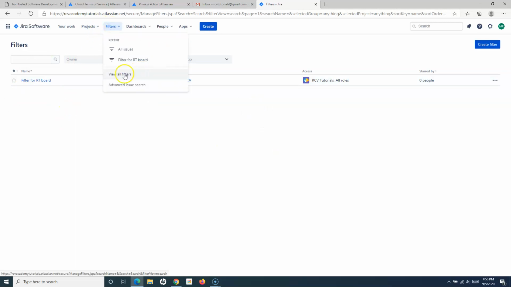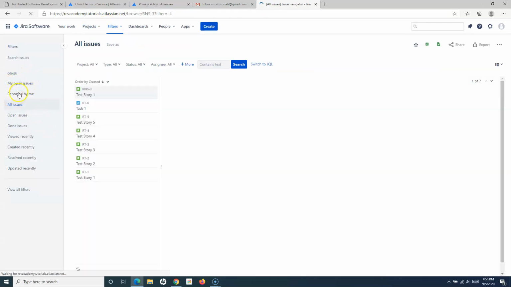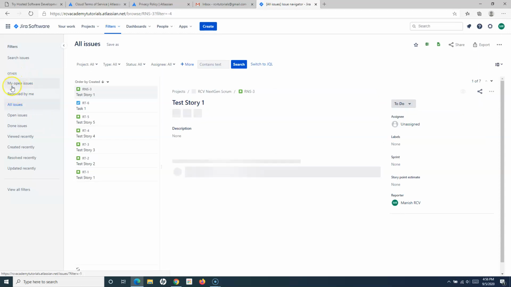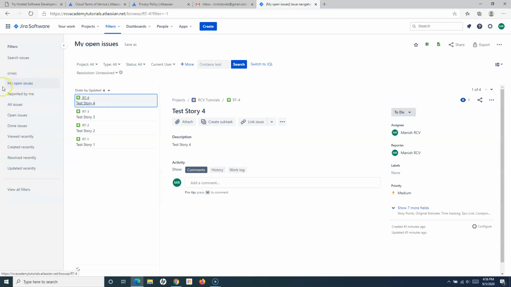The next thing is, in all filters, or if I just say all issues, you have these predefined filters or the open issues. If you want to see what open issues you have, you simply click on my open issues. If you want to see the issues reported by you, click on reported by me, open issues, done issues, etc. All these are predefined filter queries that are already available by default, out of the box.